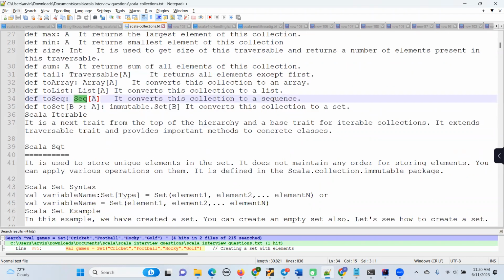Okay, so if I have a list element and I want to make it a unique element, I can pass it to toSet. I will create a toSet, so my collection will remove all the duplicate elements, and only unique elements will be there.